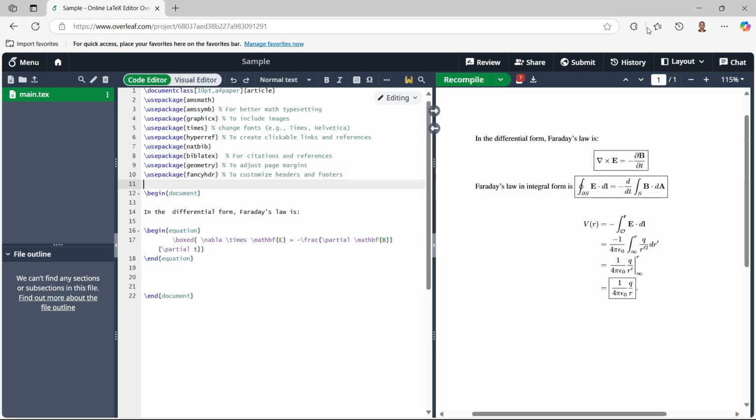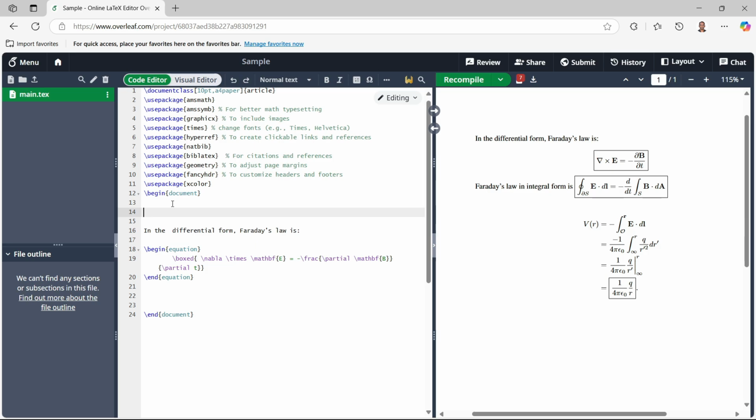In this session, we are going to learn how to use the \color command in LaTeX to add color to your text and equations. To begin with, before using any color command, you need to include the xcolor package in the preamble of your LaTeX document. That is done by adding the line \usepackage and within curly braces xcolor. Once that is in place, you can use the \color command to change the color of text.